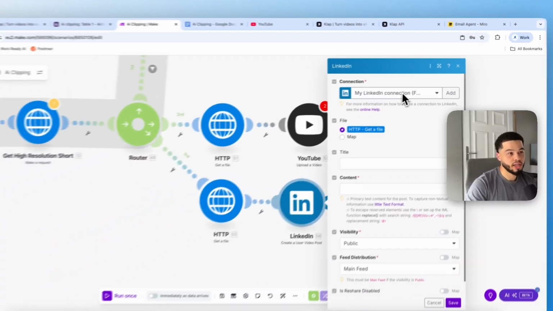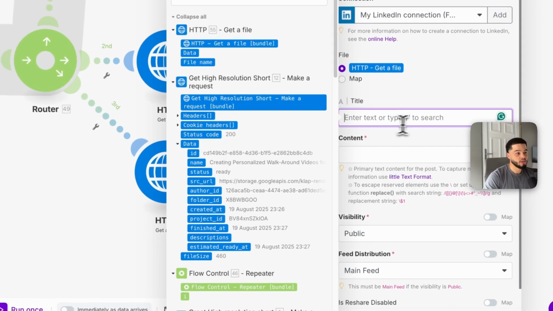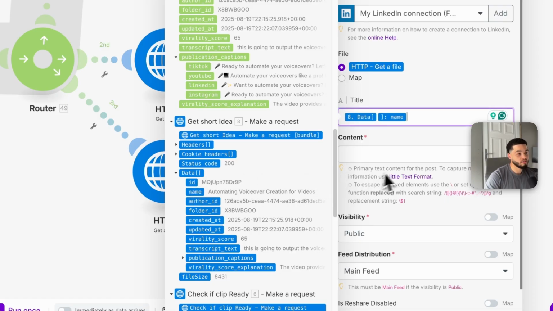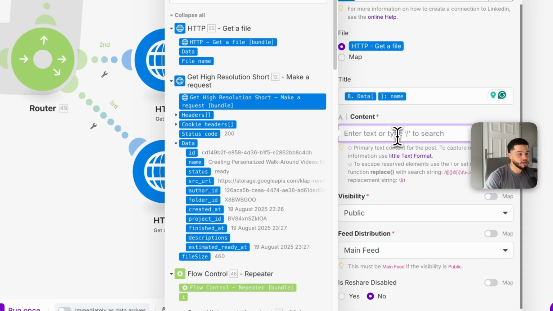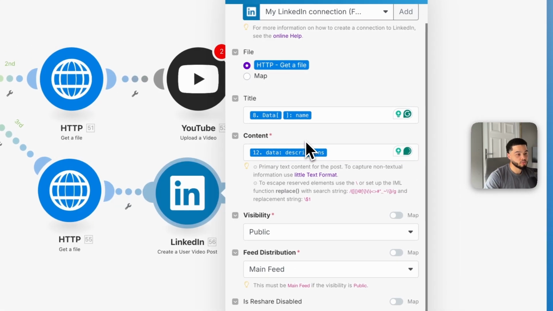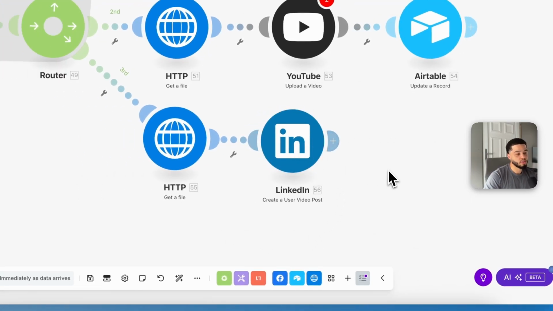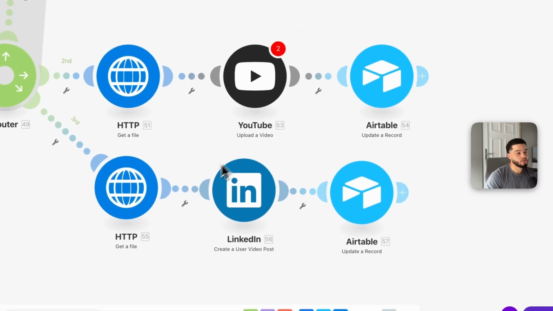Obviously sign into your LinkedIn account by pressing add here. You're going to select the previous module, which is this one, as a file. For the title, again, come down here to get short idea, press data, give it the name that it outputs, and that should be it. For the content, you can put in just the name again. It does it fine, or descriptions even. Put in the descriptions that the software outputs, and we'll click save. And now this is going to post it to LinkedIn. I'm just going to clone this again, bring it down here, and it's going to do the same job.